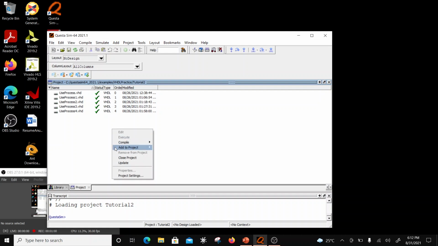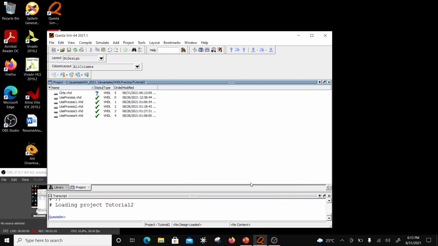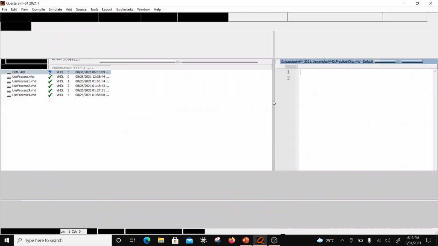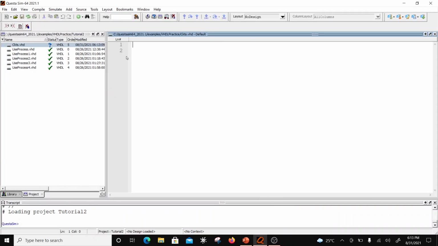So first of all, I'm going to create a new file in my project and call this CKTS. So my package is called CKTS, and I open it. It is a blank file, right? So what I'm going to do here is write a package, and we have seen how to write a package earlier, but we haven't seen what is a package body. So that's what we are going to see.